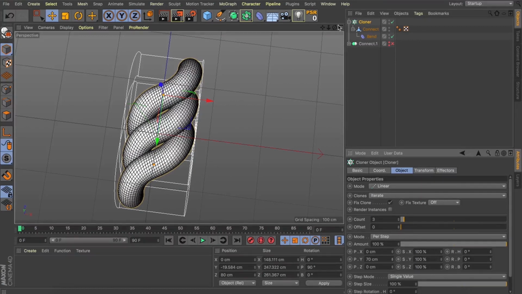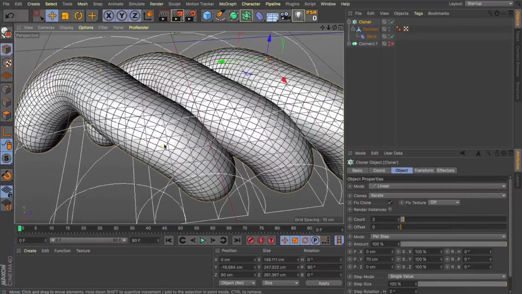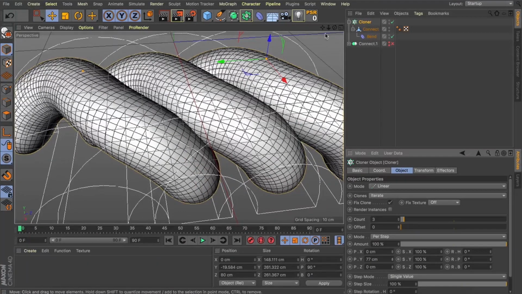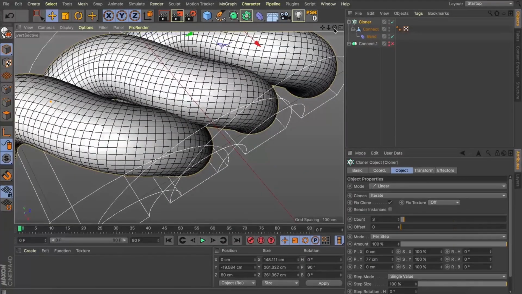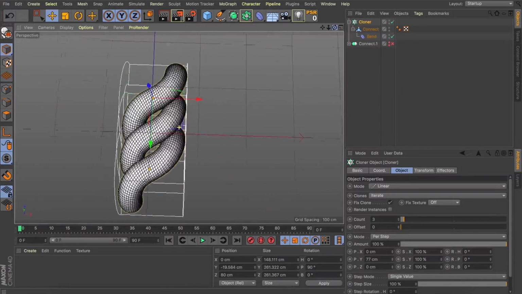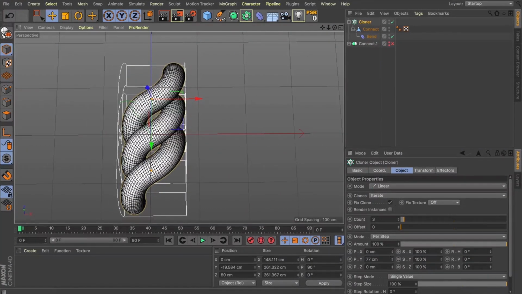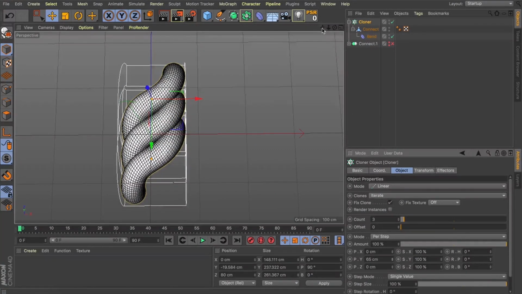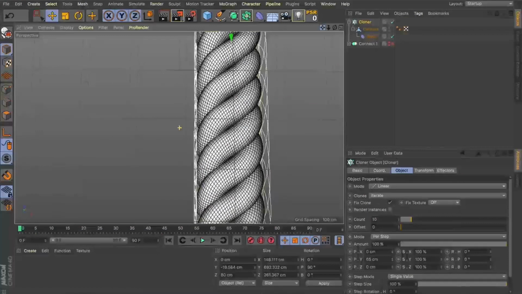Now you may find that Y pushes your clones straight up. So if that's the case, just zero them out and have a play with the X and Z to see which orientation is correct for yourself. Thinking I want this just a little bit tighter. Nice, that's looking good. Now let's increase our count. About 10 should be plenty for us.